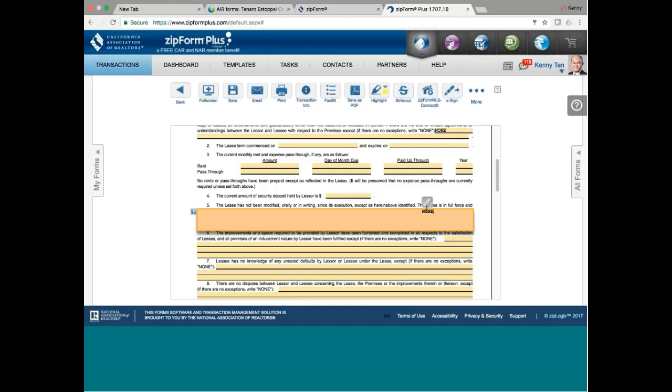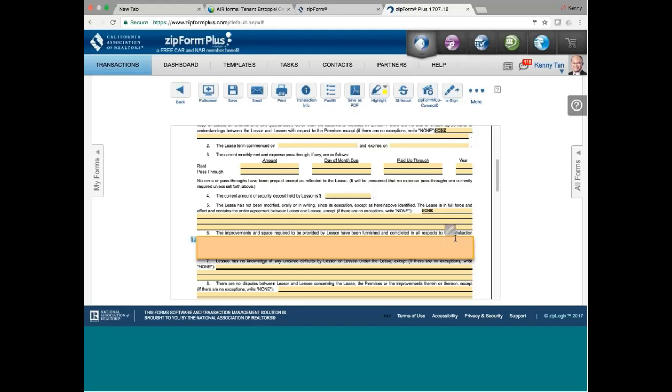Okay? And then on number 6, the improvements and space required to be provided by lessor have been furnished and completed in all respects to the satisfaction of lessee. Now, what this one means is, often when a tenant decides to lease a space, the tenant will ask the landlord to make certain improvements. If the tenant asks the landlord to make improvements, we want the tenant to state on the tenant estoppel certificate that the tenant was satisfied with any improvements that the landlord has made for the tenant.